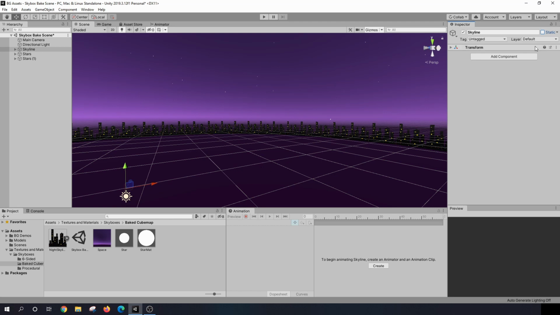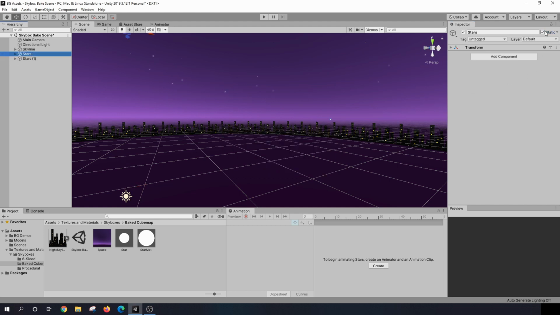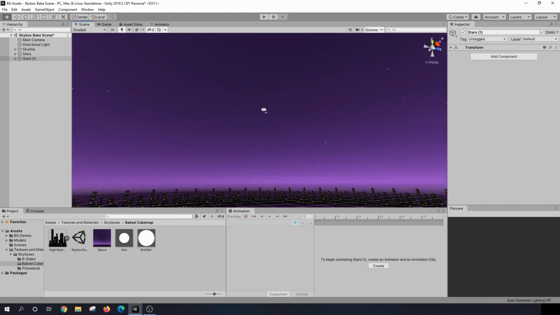If you uncheck it, it says, do you want to change children? And you're going to say yes. So we're going to set it to static. Say yes, change children. I did the same thing with the stars. You can see it's set to static. And this other set of stars as well is set to static.